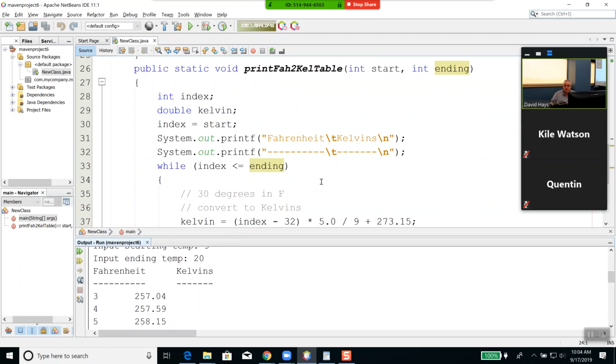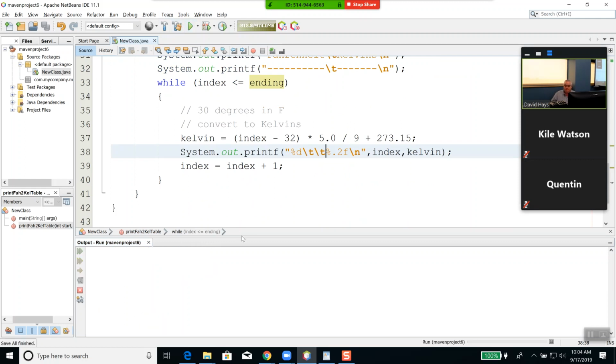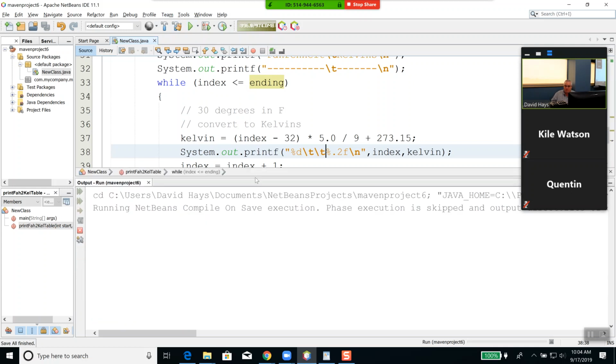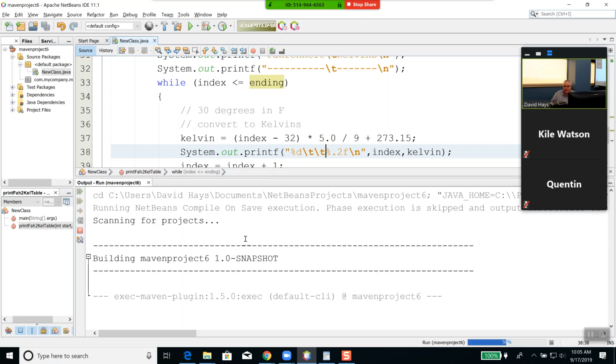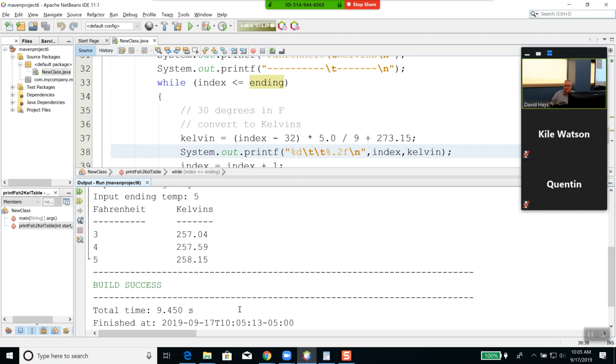So when I'm printing it, I need another \t here. Okay, 3 to 5. And that looks good.